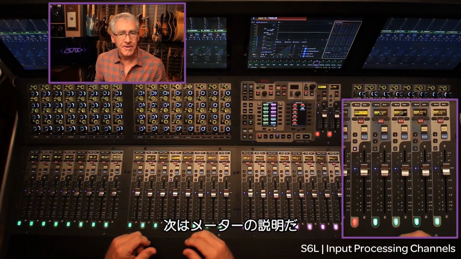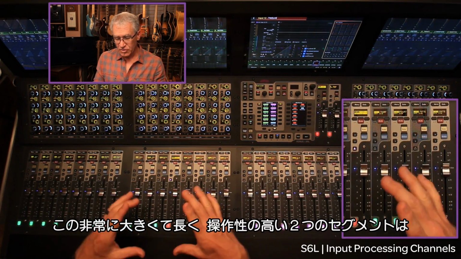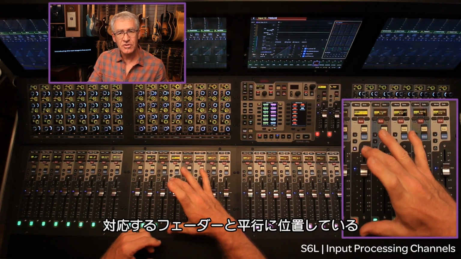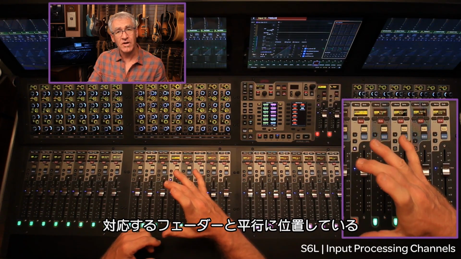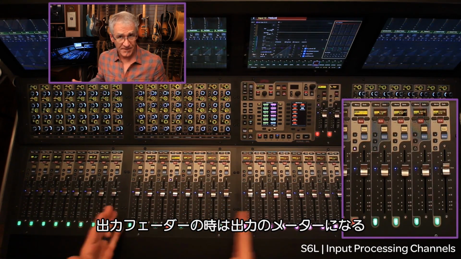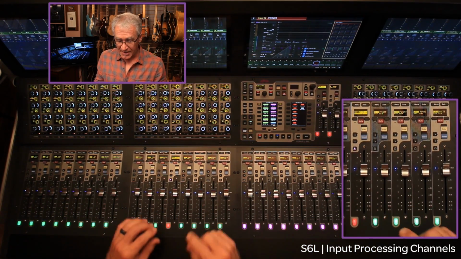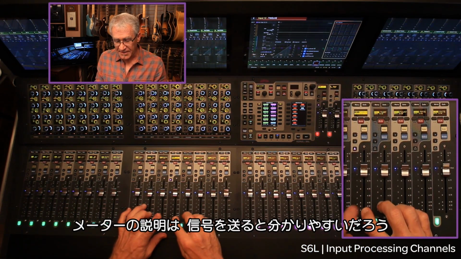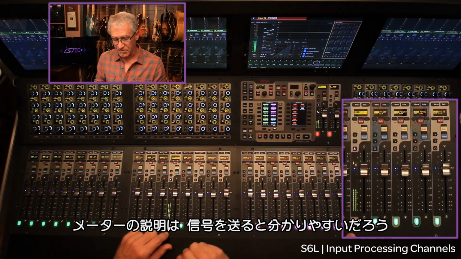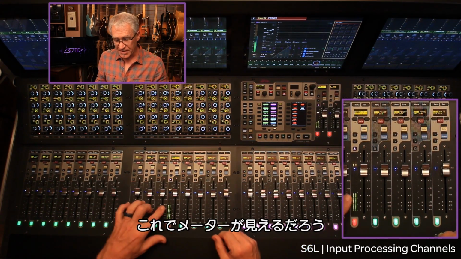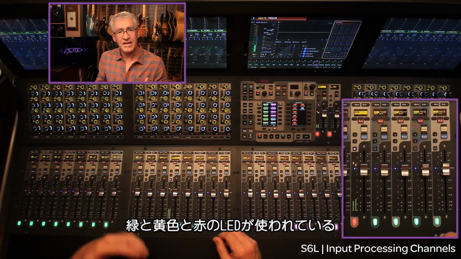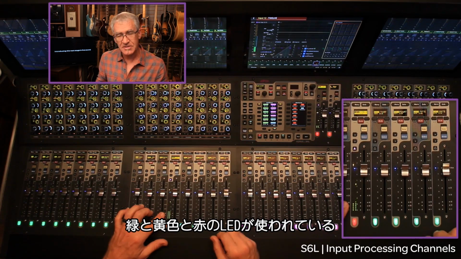Next thing we'll discuss is metering. We have 2 very large, tall, long, high-resolution segments of LEDs that run right parallel to the fader, and this is for your input metering or output metering, if this is an output fader. These meters, well, actually, let me just put on some signal here, and we'll get some sense of what they can do. So now you can see the meter here. Obviously, a lot of resolution in it, both in green, yellow, and red LED segments.